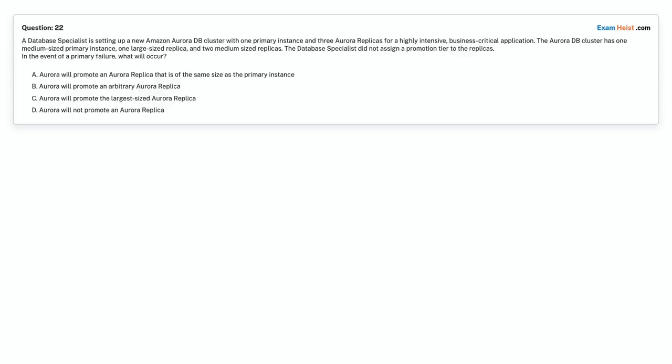Question 22. A database specialist is setting up a new Amazon Aurora DB cluster with one primary instance and 3 Aurora replicas for a highly intensive, business-critical application. The Aurora DB cluster has one medium-sized primary instance, one large-sized replica, and 2 medium-sized replicas. The database specialist did not assign a promotion tier to the replicas. In the event of a primary failure, what will occur?